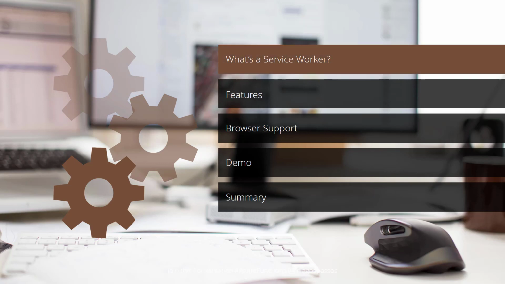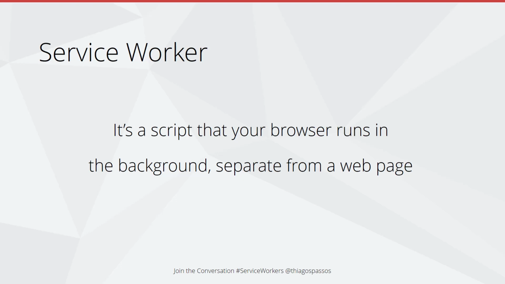So what is a service worker? A service worker is basically a JavaScript script that's going to run in the background, and that's going to be separate to your page.